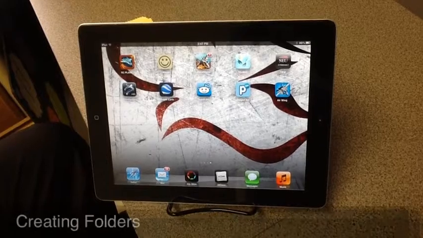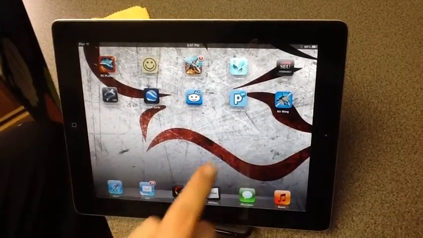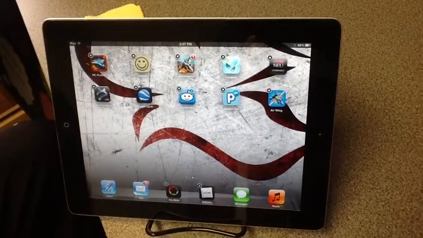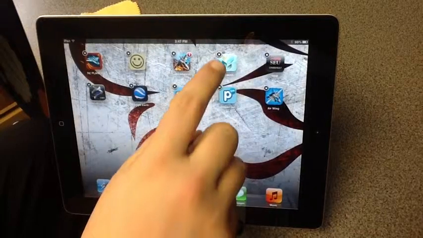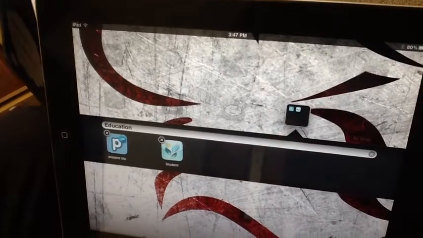Another thing that's really cool is creating folders. To create a folder, what you're going to do is click on an icon until it starts to wiggle and has an X. When it starts to wiggle, you're going to drag it onto another app. When you drag it onto another app, it should immediately create a folder for you.